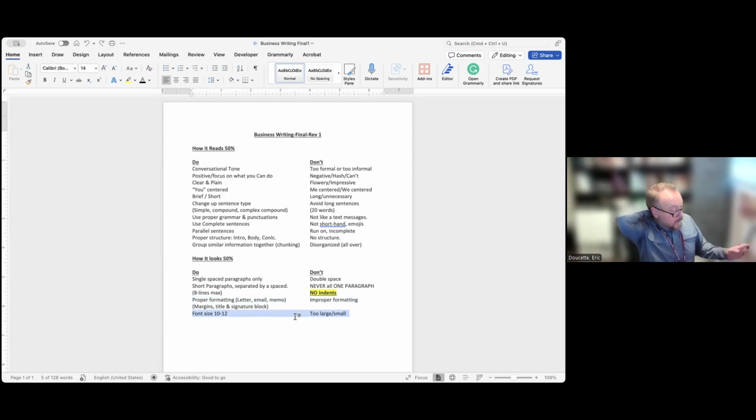Large fonts are fine for headings and titles, but the body of your message should be no larger than 12 and no smaller than 10. Sometimes we squeeze in 9s and 8s because we're trying to cram a lot of information, but that's going to make it a lot harder for people to read. So to make it more readable and to look better, 10 to 12 is your goal.